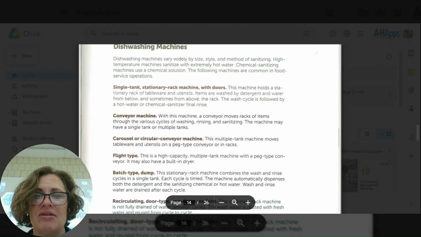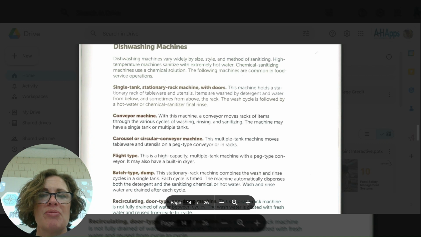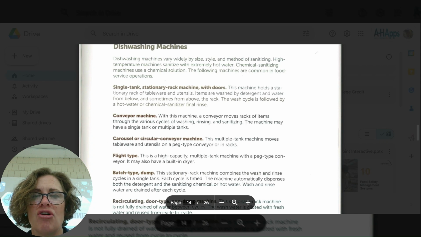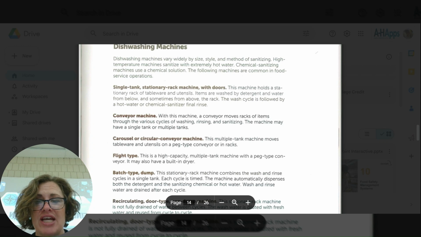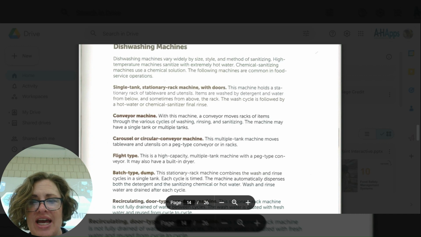There's a conveyor machine. With this machine, a conveyor moves racks of items through the various cycles of washing, rinsing, and sanitizing. The machine may have a single tank or multiple tanks. Carousel or circular conveyor machines. This multiple tank machine moves tableware and utensils on a peg type conveyor or on racks. Flight type. This is a high capacity multiple tank machine with a peg type conveyor. It may also have a built-in dryer.